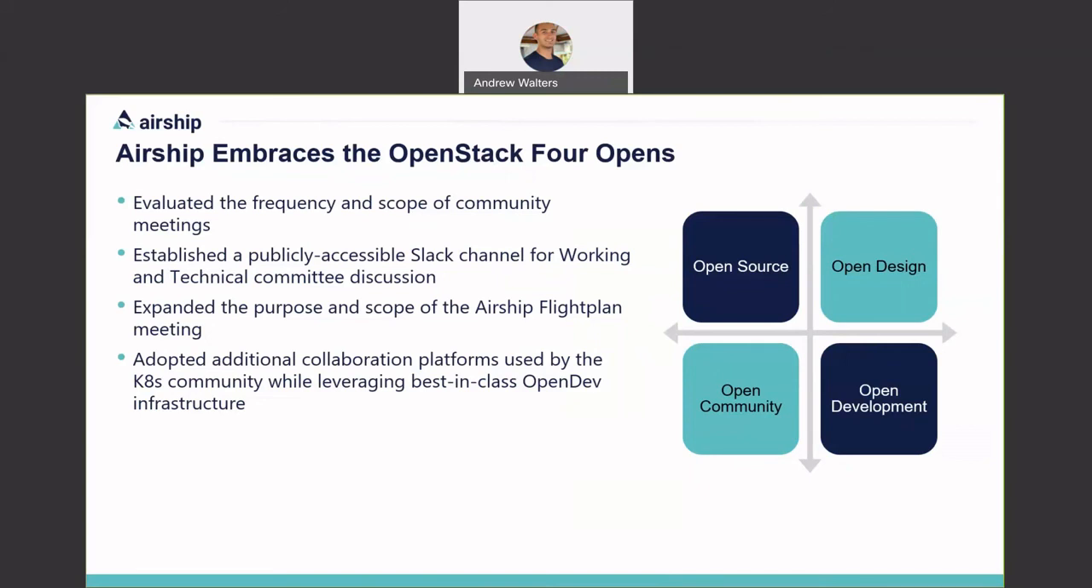We've also adopted additional collaboration platforms used by Kubernetes, things like GitHub issues that have allowed us to work closer with those projects. You'll notice though that we're still using the best in class open dev tooling, including Gerrit and Zuul.